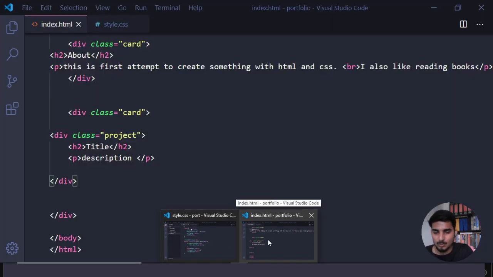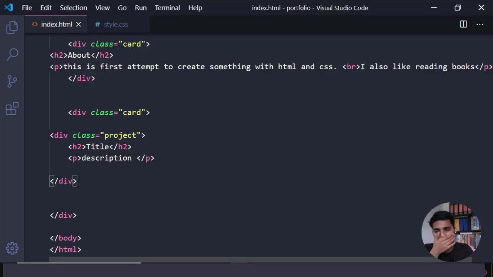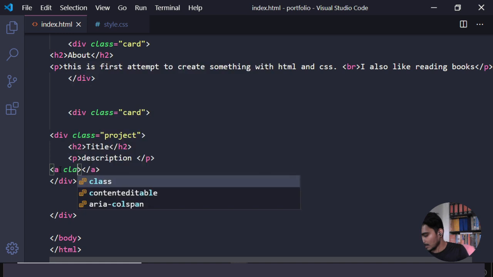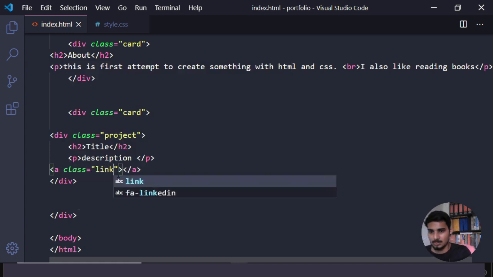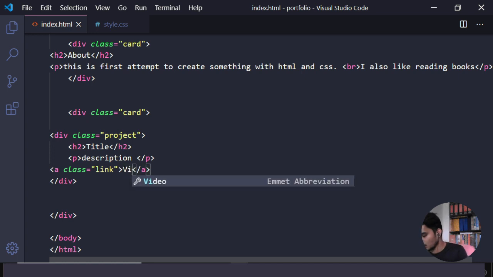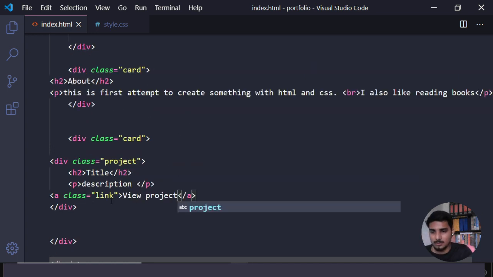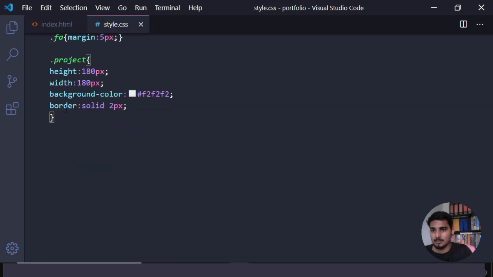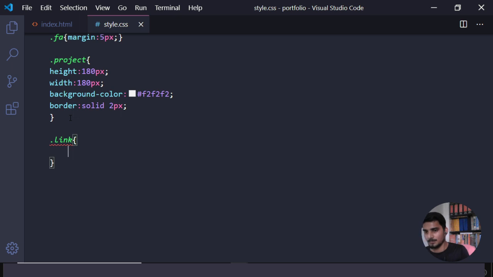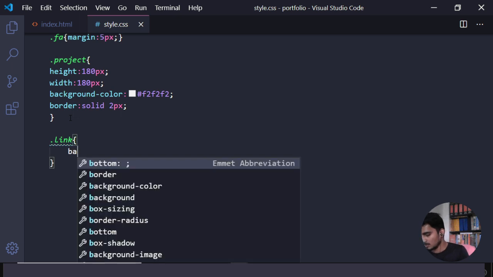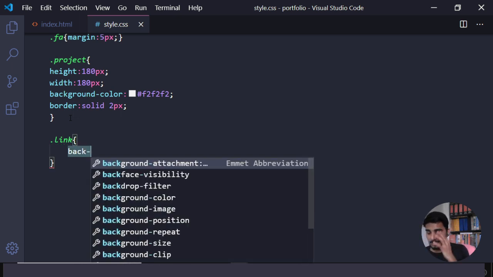So what we will do, we will add an anchor tag here, and to the anchor tag we will add a class as link. So I'll just say view project or something like that, maybe it will work, and I will create a class name as link. So .link. What I will do, I will just create it like a button.